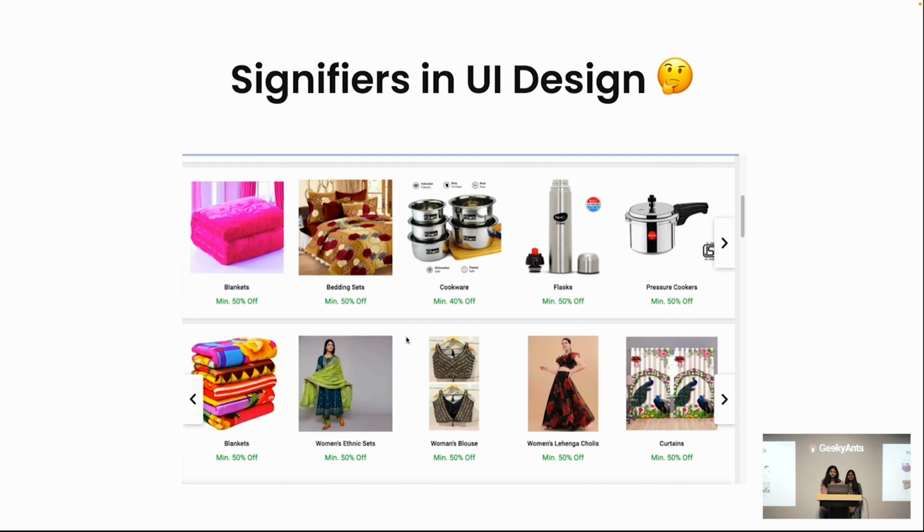Signifiers in UI design. Let's take an example of Flipkart. Since it's the Big Billion Day, you must all have visited this Flipkart app. Yeah, I can see from the faces. So when you look at the rows, on this one there's an arrow on one side but no arrow on this side, right? It signifies that you can scroll from the right side only. But in the second row you have the arrow on both sides. It means that you can swipe from the left also and from the right also. And this is where signifiers come in.